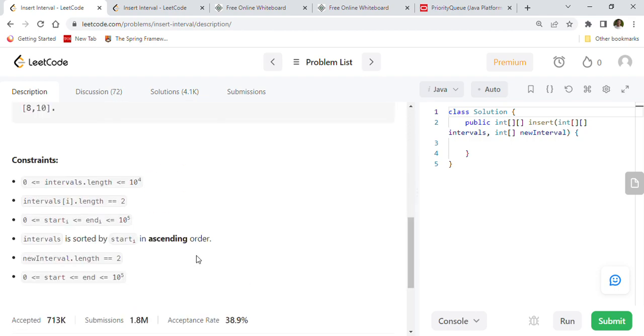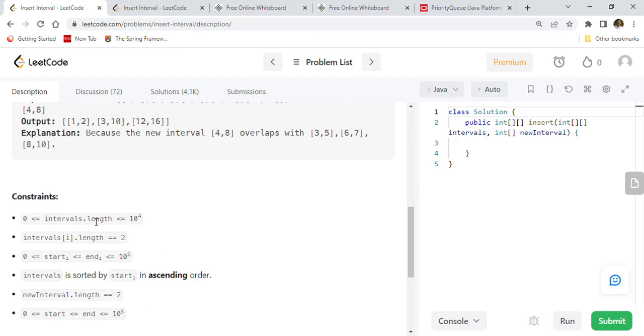Okay, so let's take a look at the constraints. intervals.length is between 0 to 10 raised to 4. So maximum 10,000 intervals will be given to us. Every interval will contain two things, starting and ending point, and 0 is less than or equal to start, is less than or equal to end, is less than or equal to 10 raised to 5. Intervals is sorted by start in ascending order. New interval again has two things, starting and ending time, and 0 is less than or equal to start, is less than or equal to end, is less than or equal to 10 raised to 5.